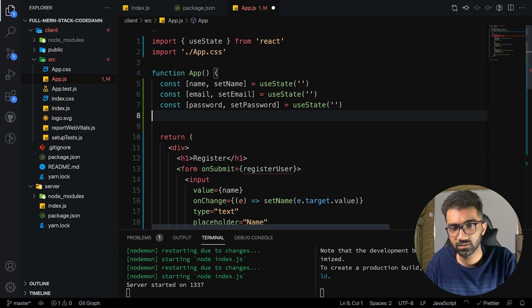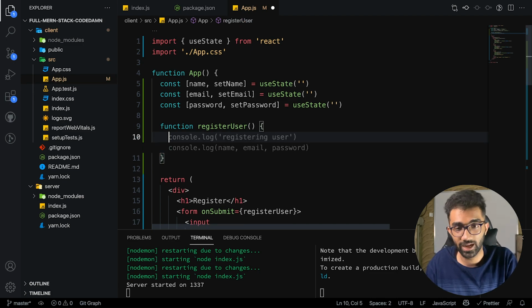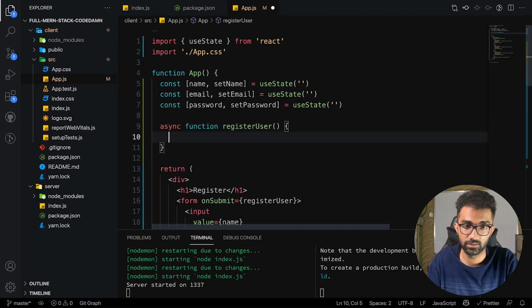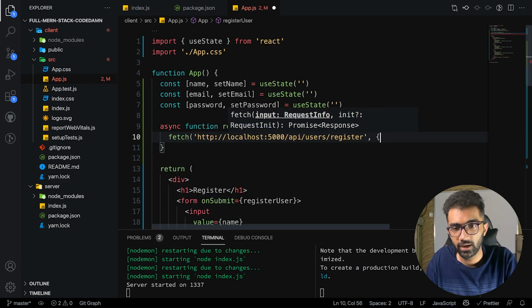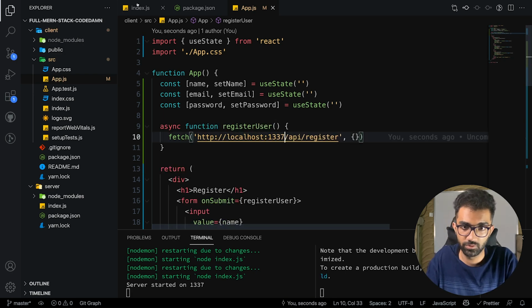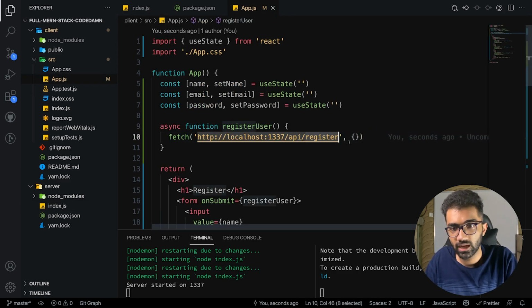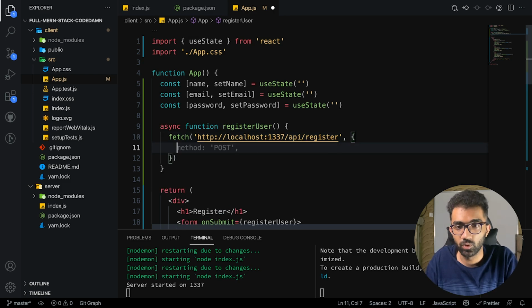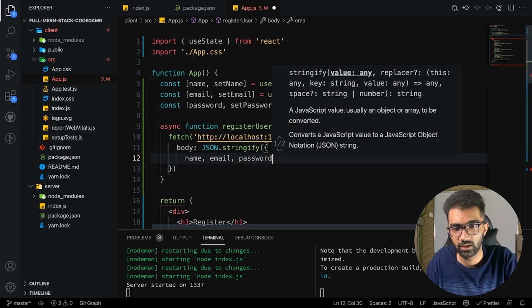Now right here, this is the very first point when our front end is going to communicate with the backend, right? And we can make this an asynchronous function. And what we want to do is say, hey, go ahead and fetch something like this, which GitHub Copilot is helping me with already. So this is localhost 1337, remember, because we are running this on port number 1337. And we're going to have an /api/register route, where we pass the body as the following object: JSON.stringify, name, email, and password, right?